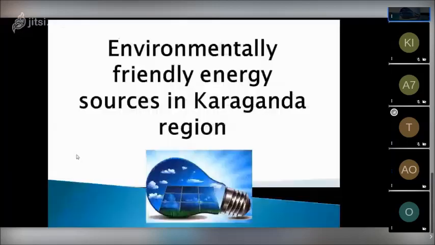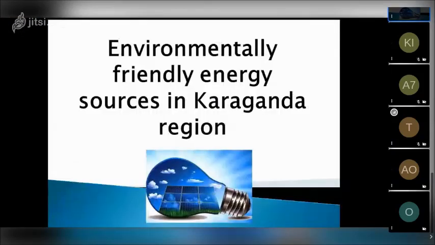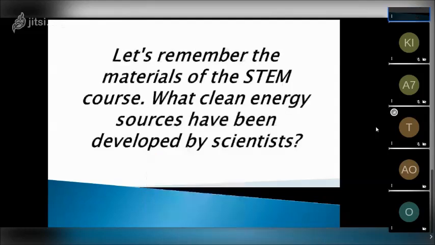Yes. So, dear participants, during the STEM courses you learned about the role of alternative energy sources for preserving the environment and reducing global warming. Second slide. Let's remember the materials of the STEM courses. What clean energy sources have been developed by scientists? Let's remind ourselves of some of them.